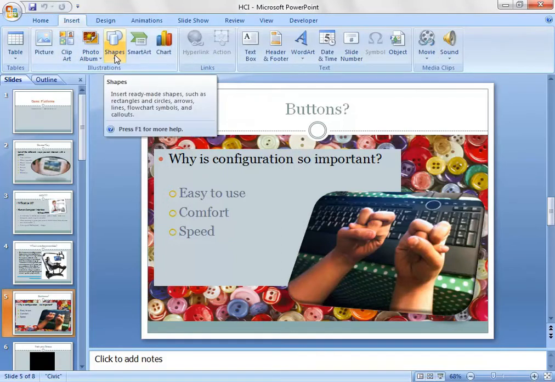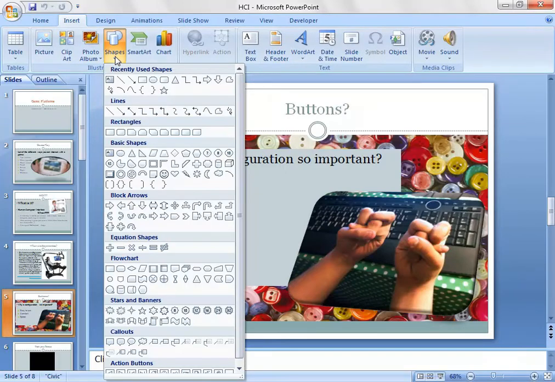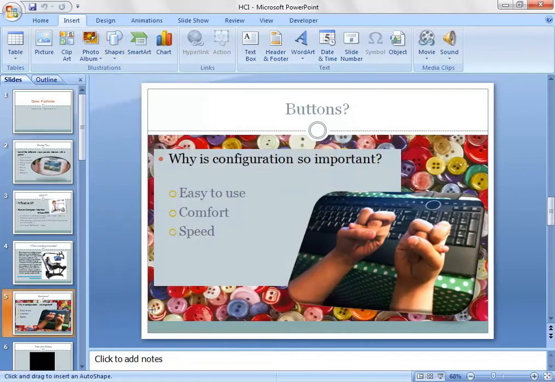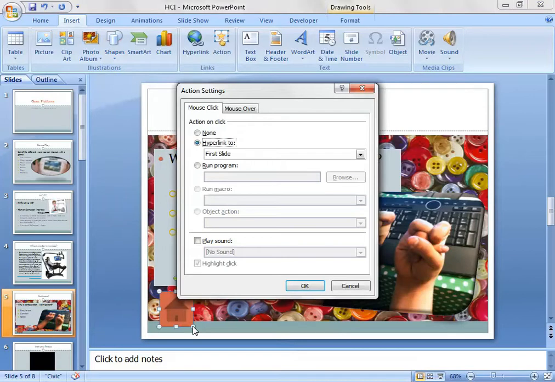So here we go. I'm going to create a shape. Which shape shall I have? Just open this out so I can have a better look. Well, here we go. You know what? I'm going to go with action buttons. You've got all these different action buttons down here, if I want sound, video, etc. I'm going to click on a home button, and now I can draw a nice home button there.